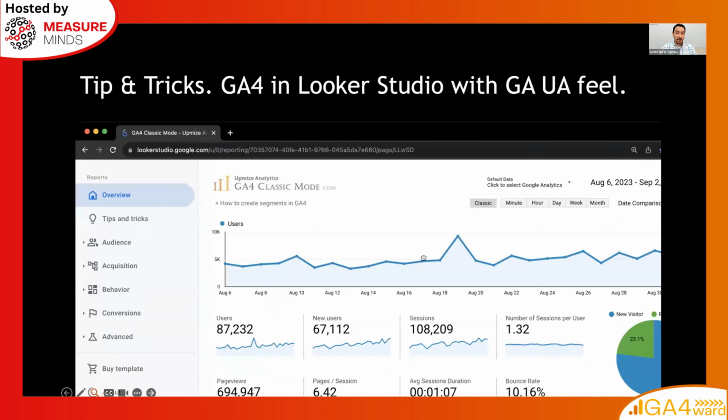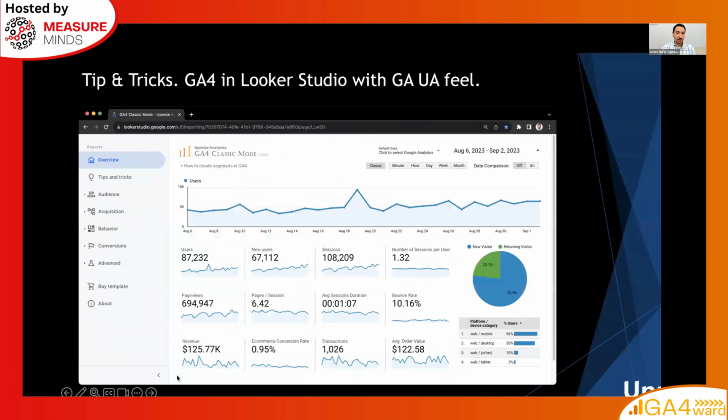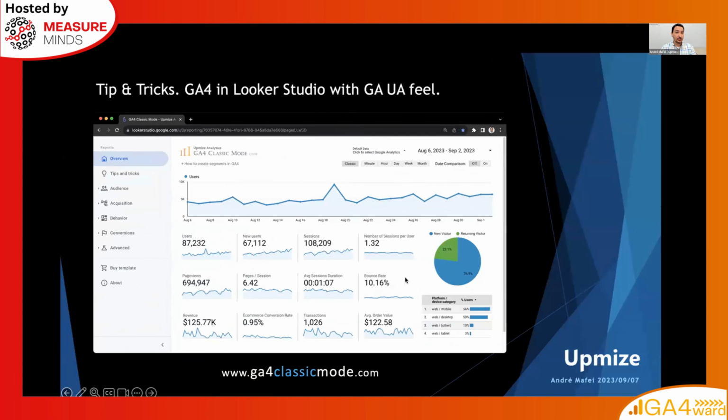And one of the things many of my clients were asking me was, how can I see this report on GA4? And I had to answer, oh, you need to recreate this report in LookerStudio. What about that report? No, nothing. You need to recreate them. And I would need to repeat that over and over to many clients. Then I had the idea, why don't I create the report everybody's asking for and make it available? So that's GA4 Classic Mode.